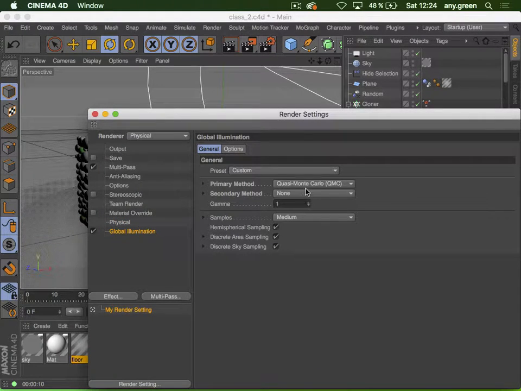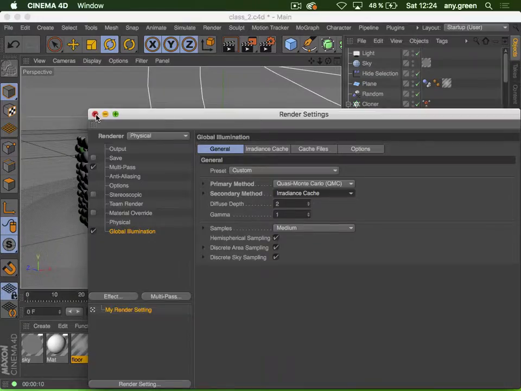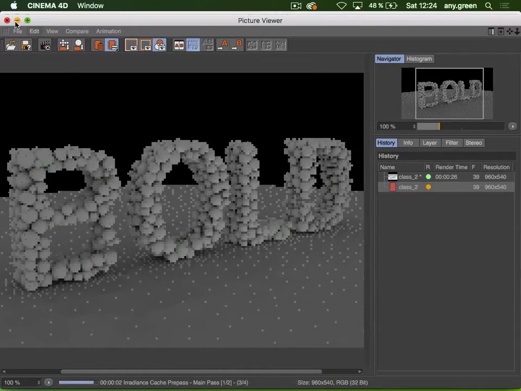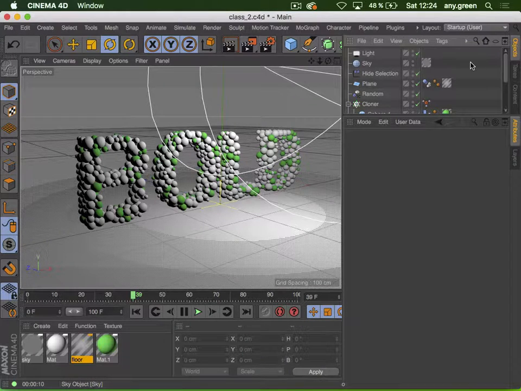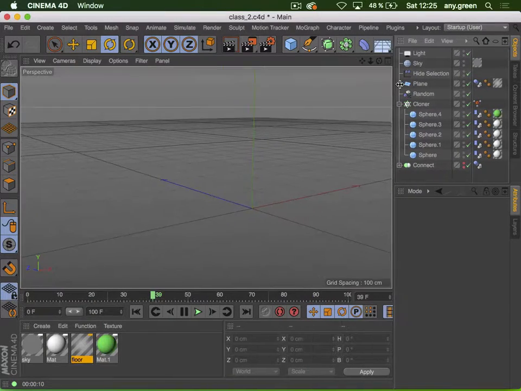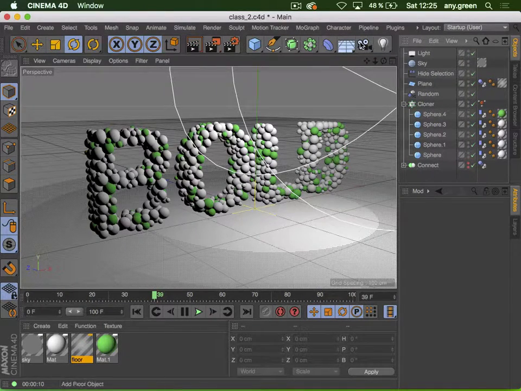Now with the quasi-Monte Carlo, with the irradiance cache, this will take a little bit longer. Then there's one more thing that I want to add, which is a little bit of a vignette. And we can already have that rendered right in Cinema by giving a camera a couple of properties, or just one property. If I go over here, I can create a camera.